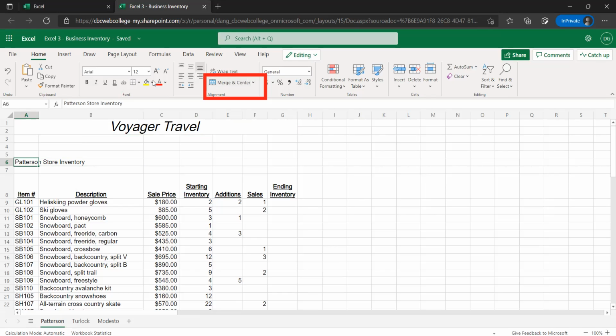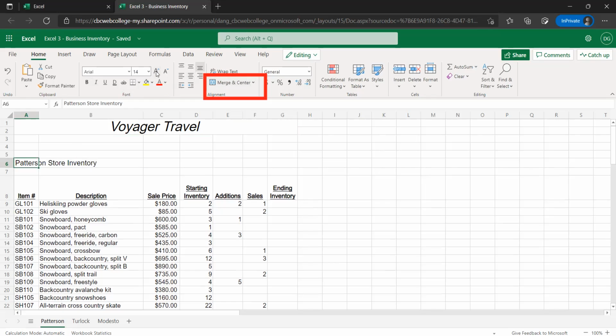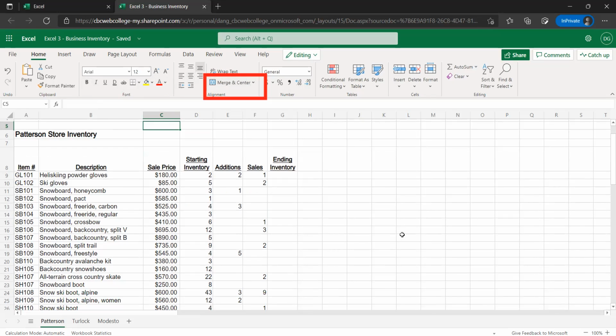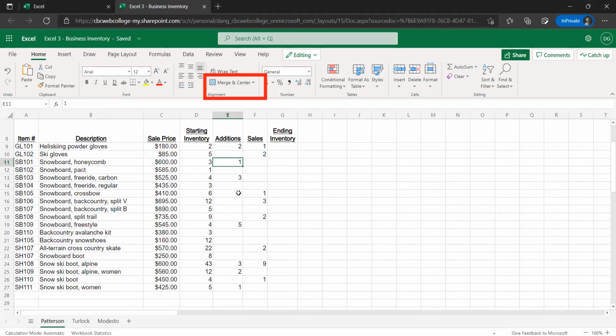All right, for Patterson Store inventory, I want to increase the font to 14 points and make this bold as well. So it just stands out a little bit more. All right. So now we're good to go.